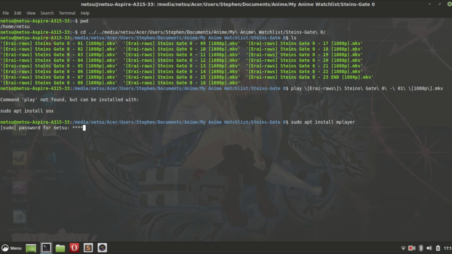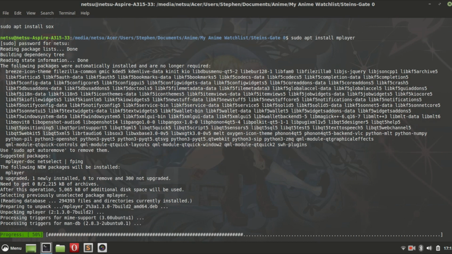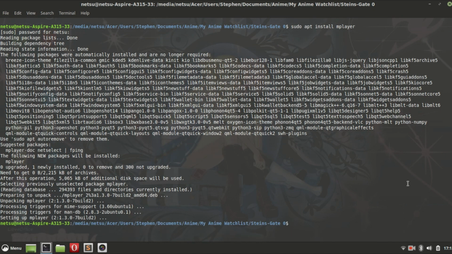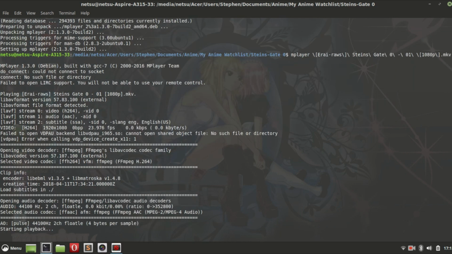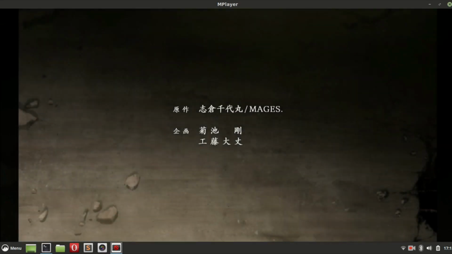It will ask you for a password, just enter it, and it will install automatically. After it has installed, all you gotta do is say mplayer, and then just type in the name of the media file you want to play. Just remember to add the .mkv, .mp4, whatever afterwards.